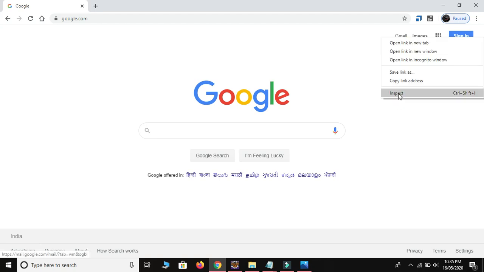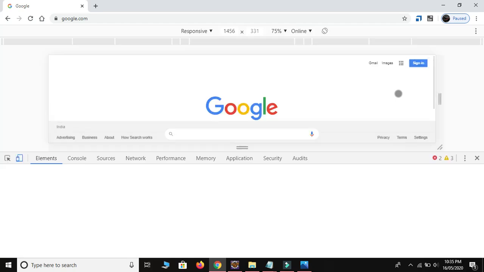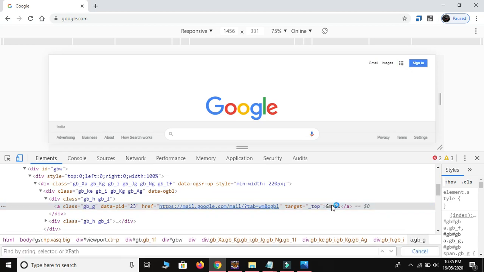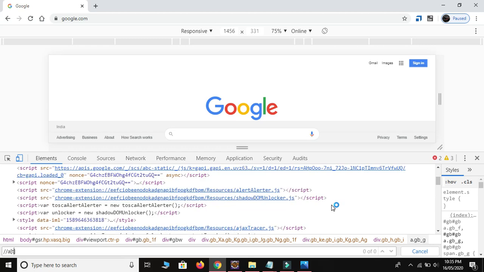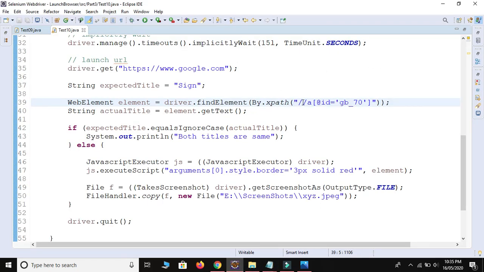So let me inspect this one. I hope it contains some ID. No, it contains some Gmail text. So just press Ctrl F and use XPath. I will use the text method, equal to Gmail. One of one, copy. Ctrl C, and let me paste it over here.